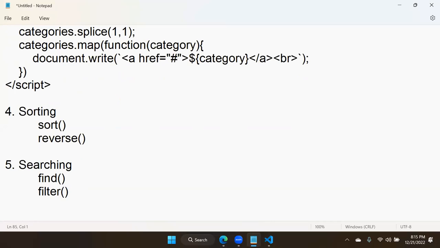Find, filter. Find will return one matching value. Filter will return all matching values. That means if you want to return the first matching, use find. Data is normal here. Later data can be complex. If data is complex, then it is very helpful. Later you will see it with complex data.